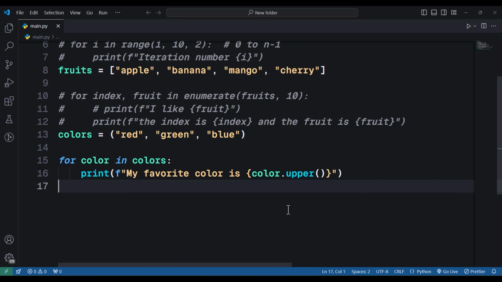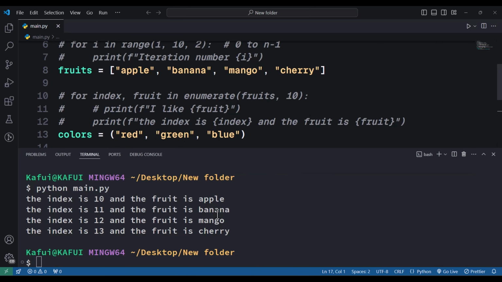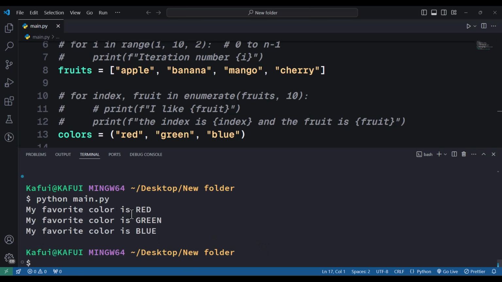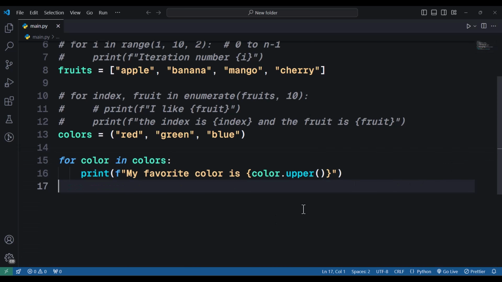So what it will do is it will print all these colors in the tuple to what? Uppercase. I know it's not the best thing in the world, but just to give us a little bit of flavor. So I'll run my code, and you see that my favorite color is red, and all of them are being printed in what? Uppercase. So that's it on tuples, how we can loop through what? A tuple. Now finally, let's look at the dictionary sequence.